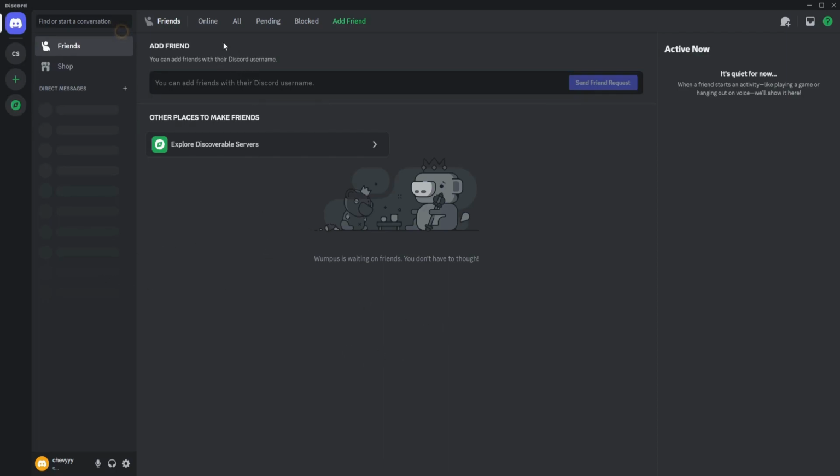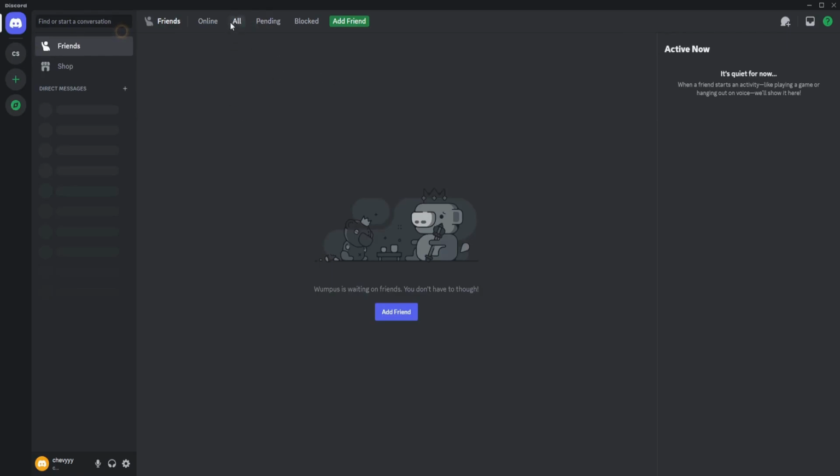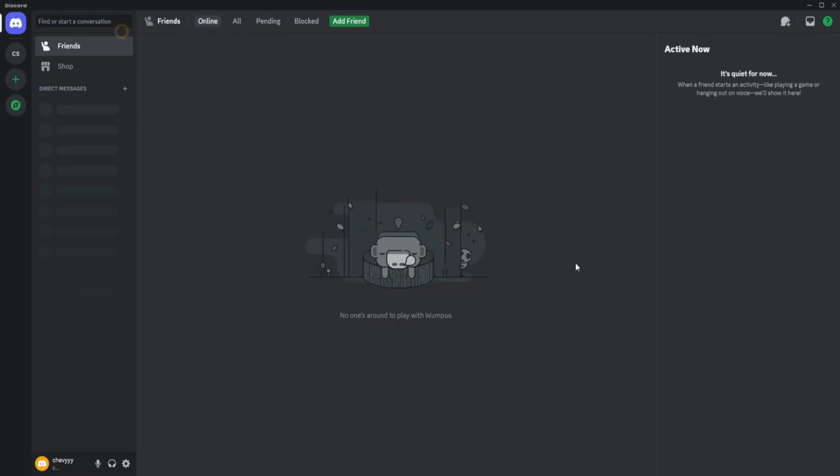And after that, you could see your pending friend requests. When someone adds you, you'll see it here that there will be pending friend requests, and you could just accept it. And you could see all your friends here at the all section and your online friends on the online section. So that's all, guys.